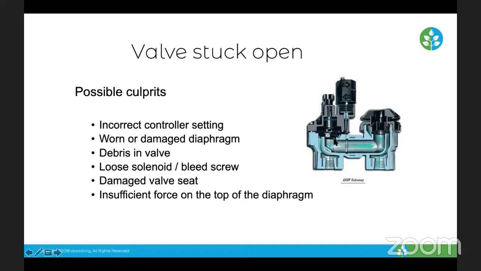Damaged valve seat. So again, where that diaphragm sits on the body, it's supposed to completely seal, a watertight seal. That could be damaged from, again, contaminants getting in there, cutting it, or things like that. Insufficient force on the top of the diaphragm. This one is also less common, but the ports could be a little bit clogged and not allowing enough pressure to build up on top of the diaphragm to close it when the valve's at rest.